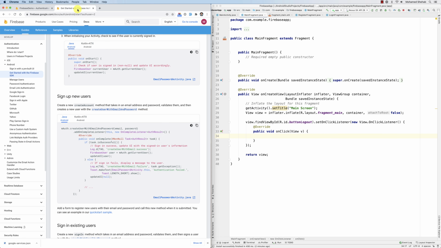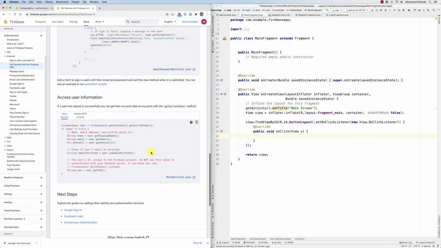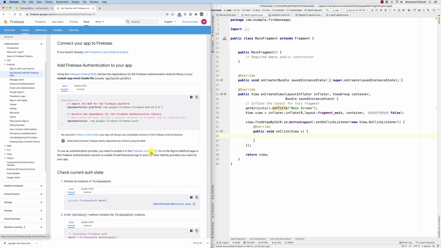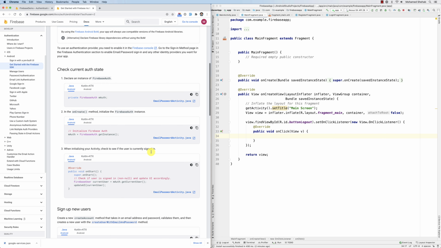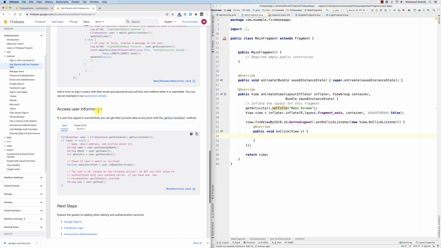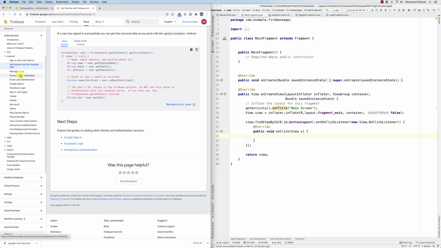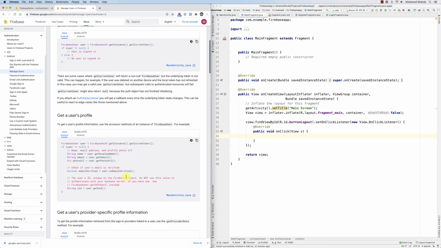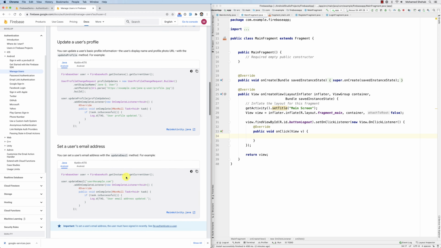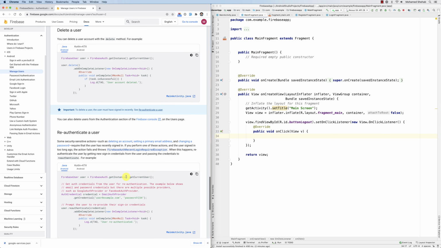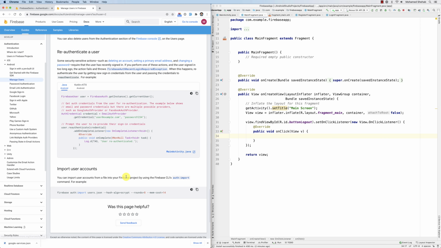I need an mAuth. So basically, if you look here, signing in your user, and there is a sign out. There is a logout. Okay, there should be a logout here somewhere. You know, signing up, signing in, access user information, and if you look here, there will be a place to manage users, and it's going to give you ideas. Currently signed in user, user profile, update a user, verification email, set a user password. There's everything in here. Re-authenticate a user, and you can log out.